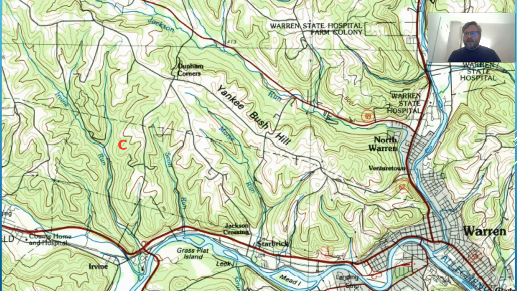Okay, so I want to take a look at how we might use a topo map to understand where the boundaries of a watershed lie. So this is a section of a topo map of the area around Warren, Pennsylvania. So that's up north of Slippery Rock, up along the Allegheny River.